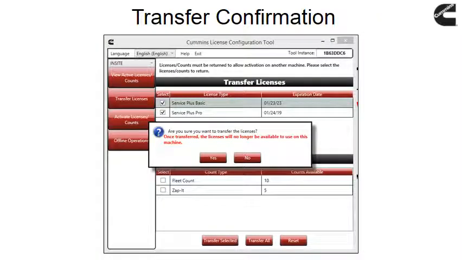For both methods, the License Configuration Tool will bring up a confirmation window verifying that you would like to transfer the licenses. If you would like to continue transferring the licenses, select Yes to begin the transfer process of returning the licenses to the server.